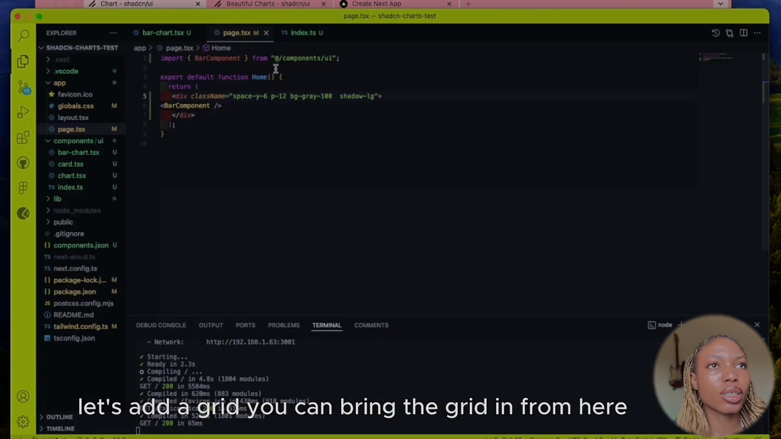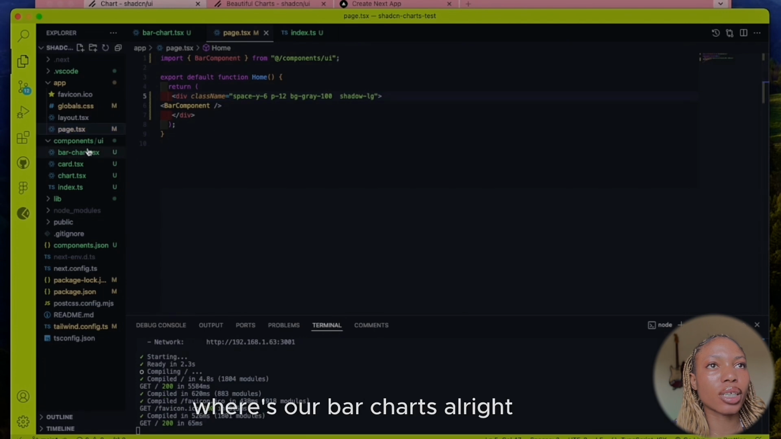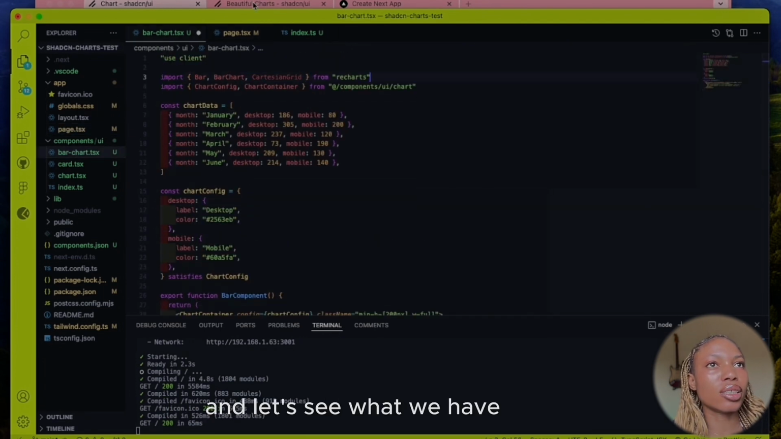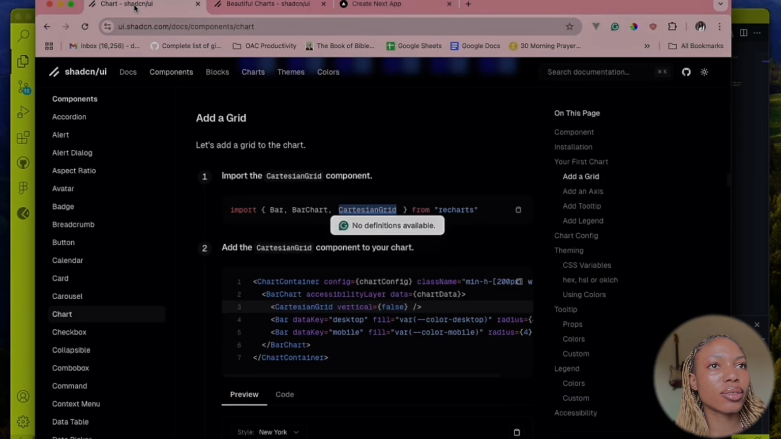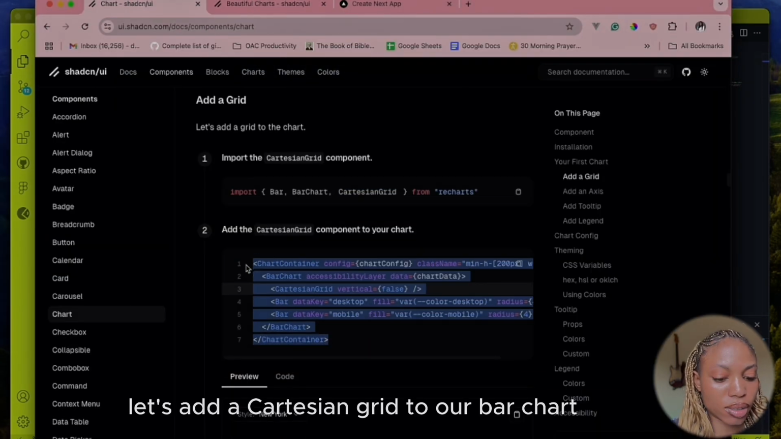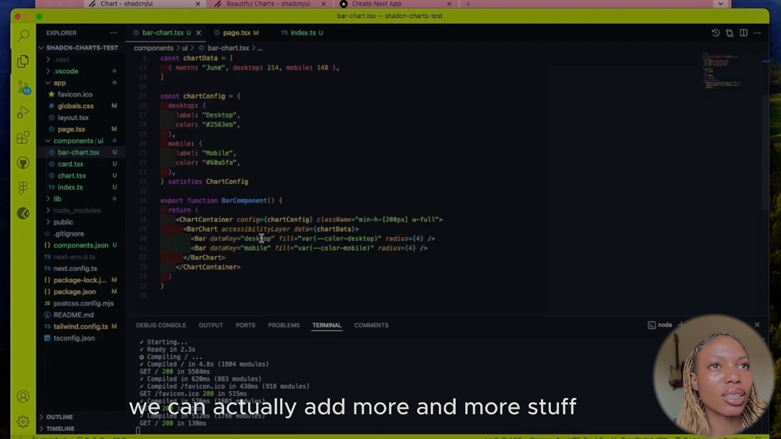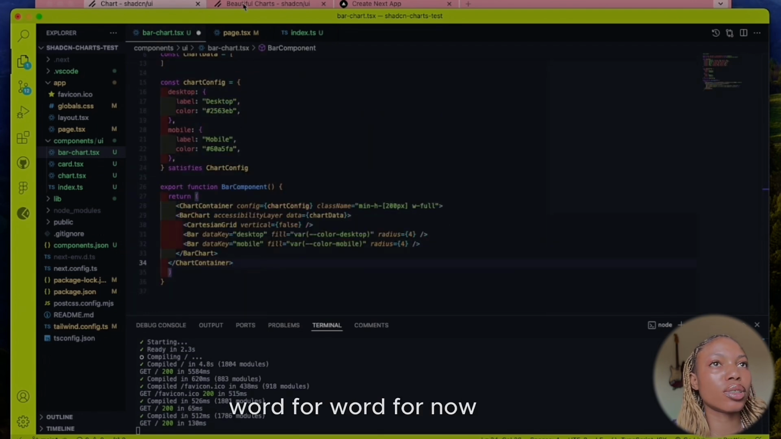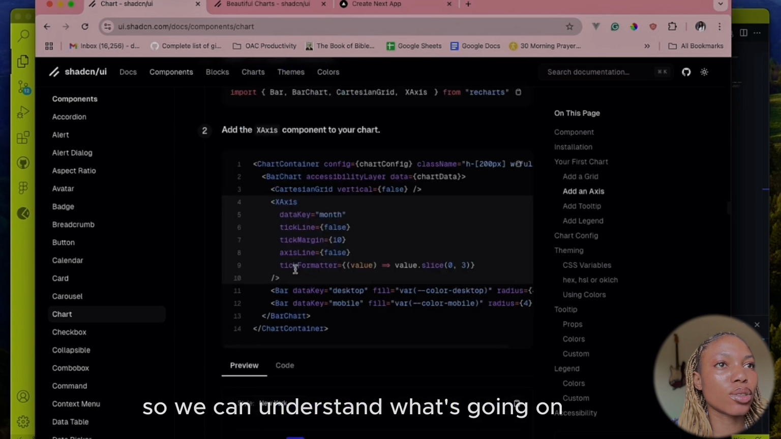Let's add a grid. We can bring the grid in from here. Where's our bar chart? All right, bring the grid in from Recharts and let's see what we have. Let's add a CartesianGrid to our bar chart. We can actually add more and more stuff, but let's just follow the documentation word for word for now so we can understand what's going on.